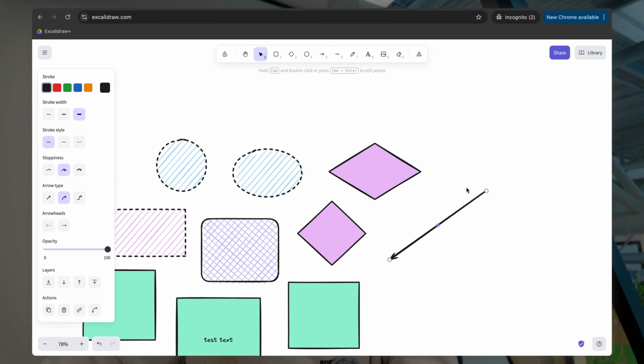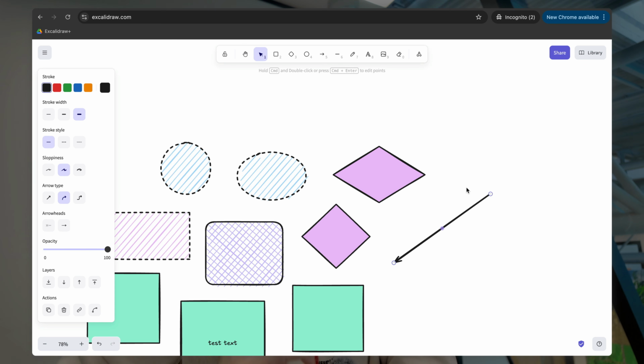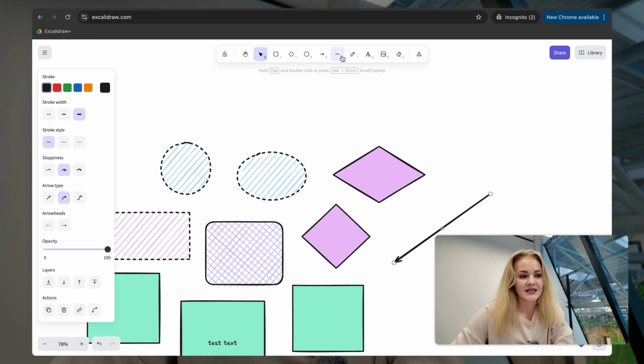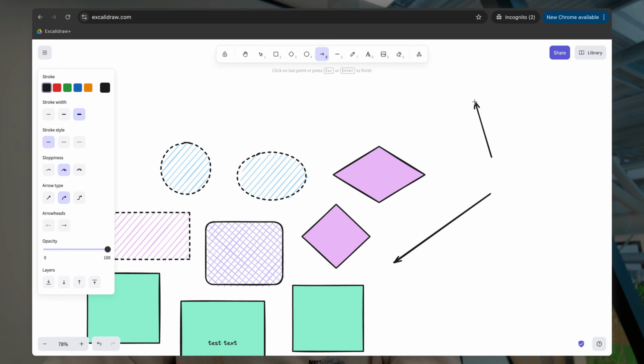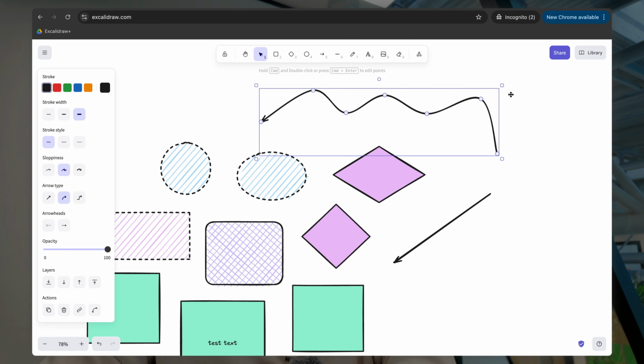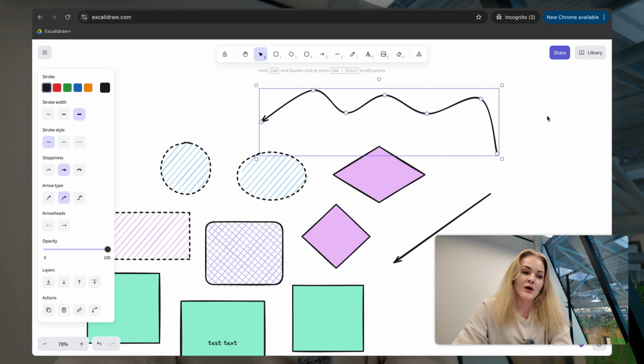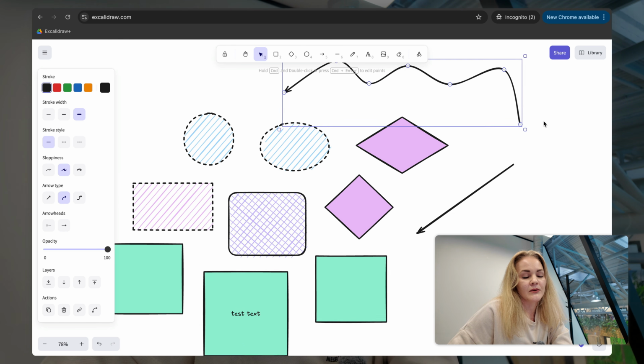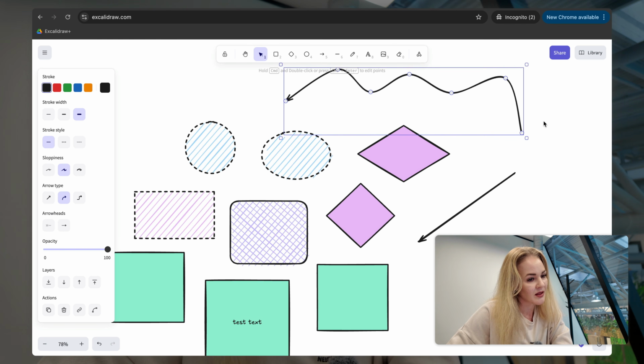But if you need to create a multi-point arrow, just keep clicking on canvas. So I will click and click again and again. And once I'm done, I will press Escape and my multi-point arrow is created. It works the same way for lines, but the main difference between arrows and lines is that arrows can be bound to objects, lines cannot.